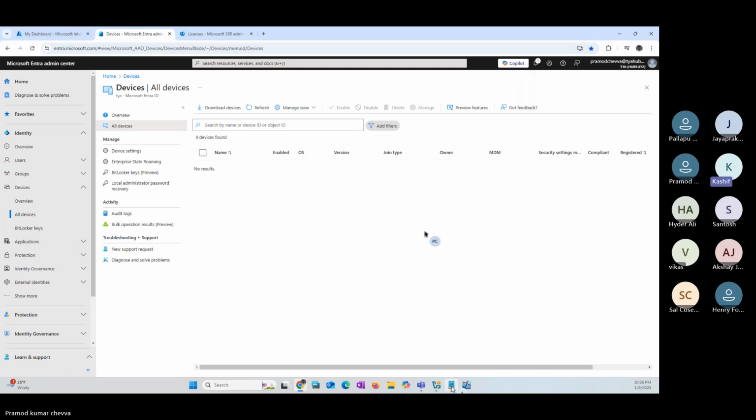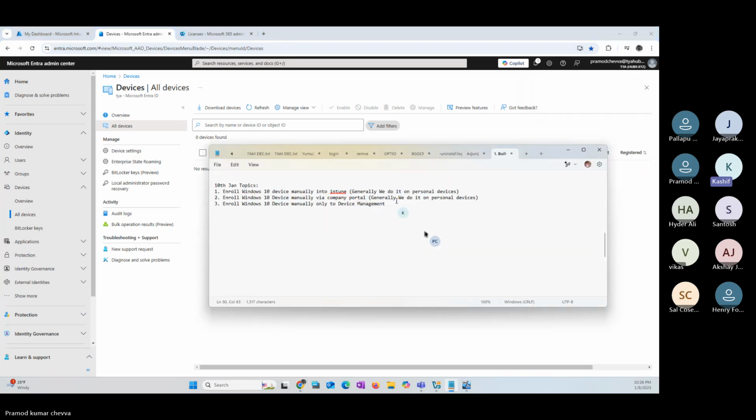So far, whatever we have seen is for personal devices, not for corporate devices. For corporate devices we will do automatic enrollment. Okay, is that clear, guys? Everyone?